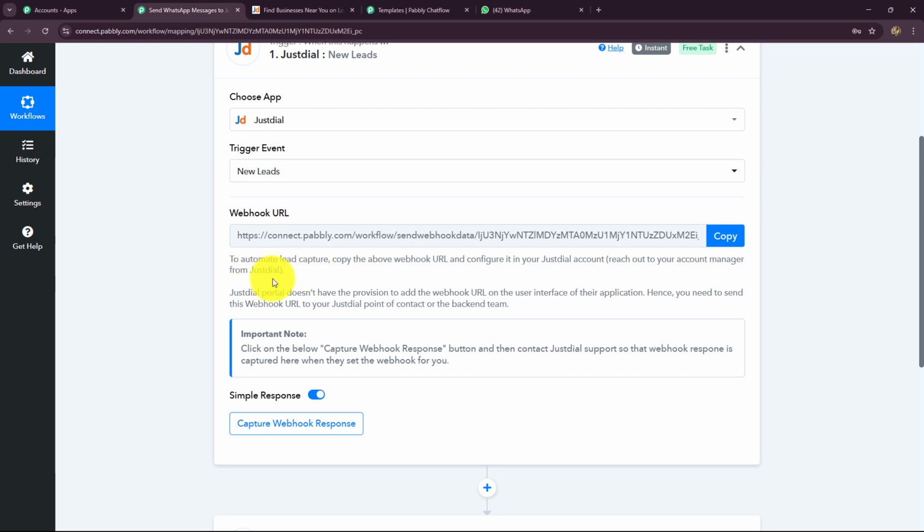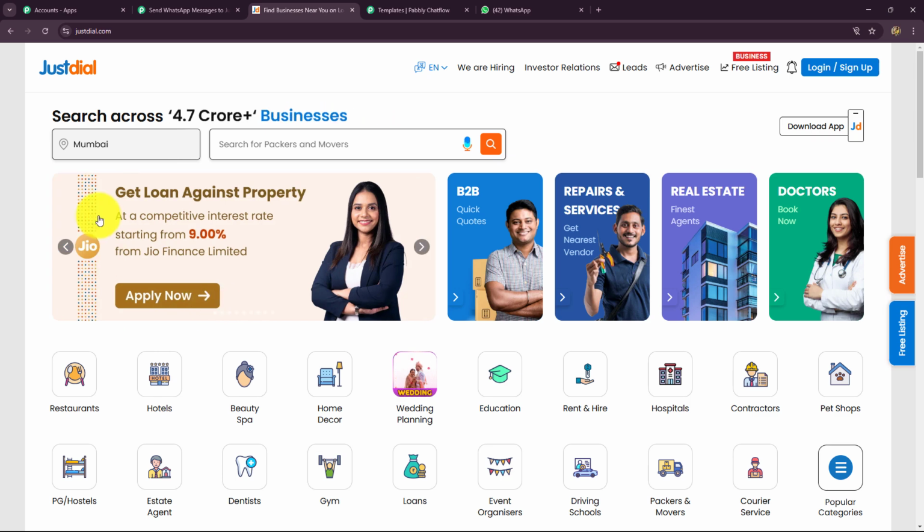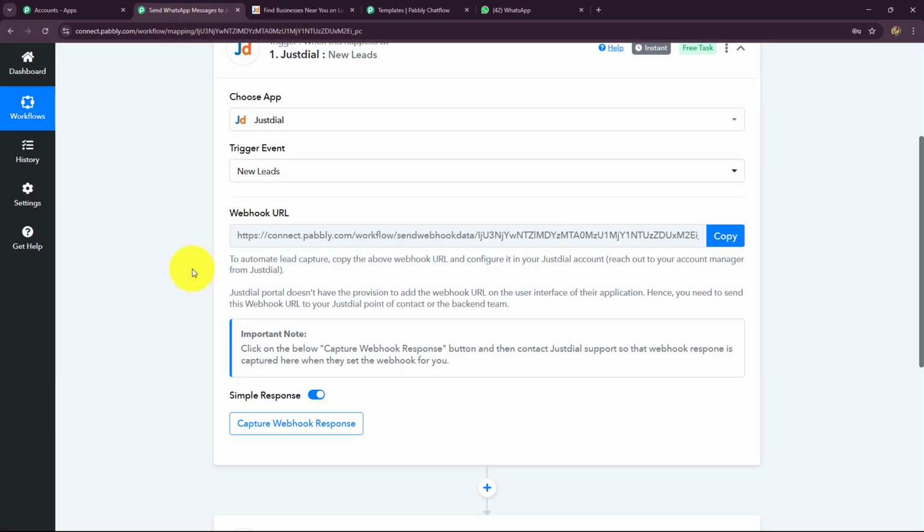So you have to reach out to your account manager of Justdial, because the Justdial portal doesn't have the provision to add the webhook URL on the user interface of their application. Hence, you need to send the webhook URL to your Justdial point of contact or the backend team. So you cannot directly insert the webhook URL in your Justdial account. Therefore, you have to copy the webhook URL, contact your account manager of Justdial or the backend team, and send the webhook URL to them and they are going to insert it for you.